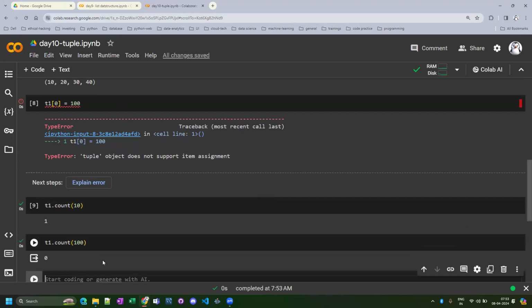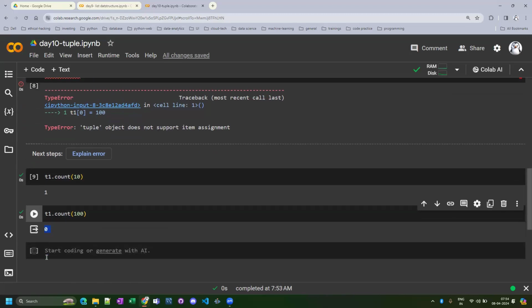0. That's it. Because the count is 0, the number of occurrences is 0. It is not present. There is the count method. Even we have the index method, right, in the list. What does the index method do? It will just give you the index value. If the value is present, it will give you the index. If the value is not present, it will say that the value is not there.